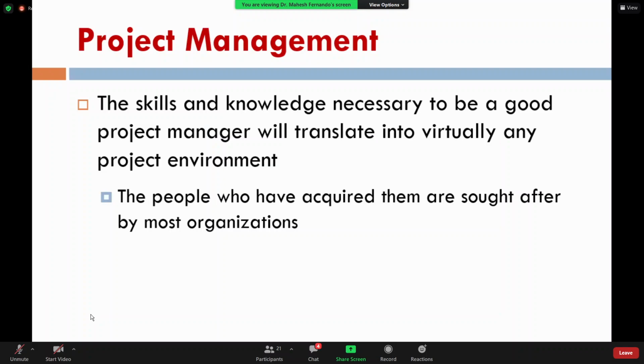And as I explained to you earlier, even project management is basically linked with the system, and the project management skills and knowledge necessary to be a good project manager will translate into virtually any project environment. So once you think of project management, the project manager always identifies the system needs and arranges the resources based on the requirements of the organization by planning all the activities of the project, right?